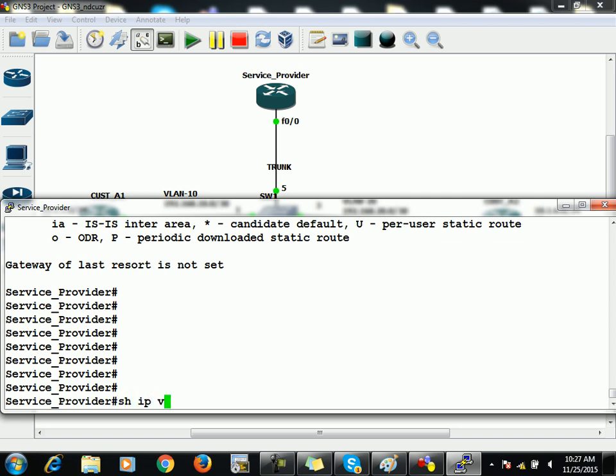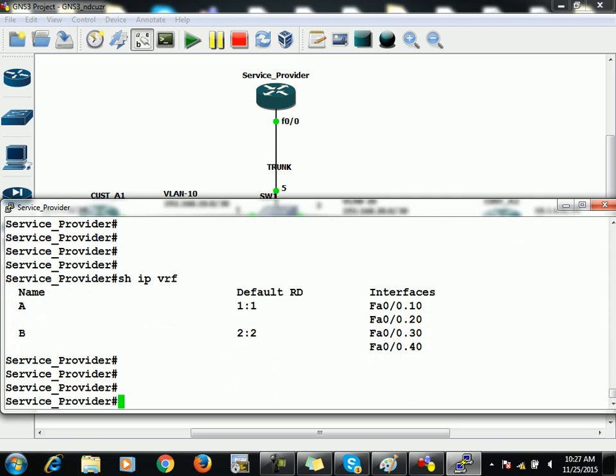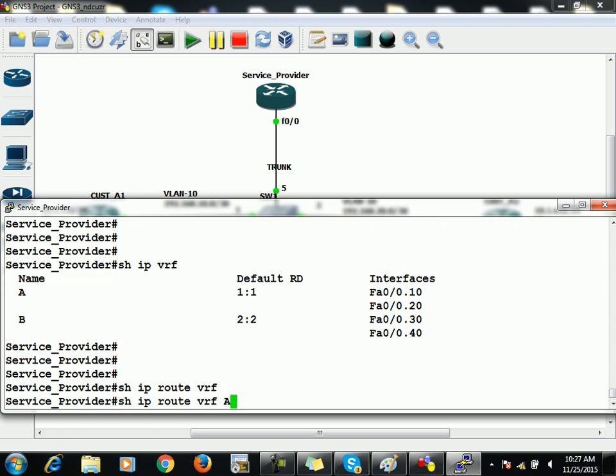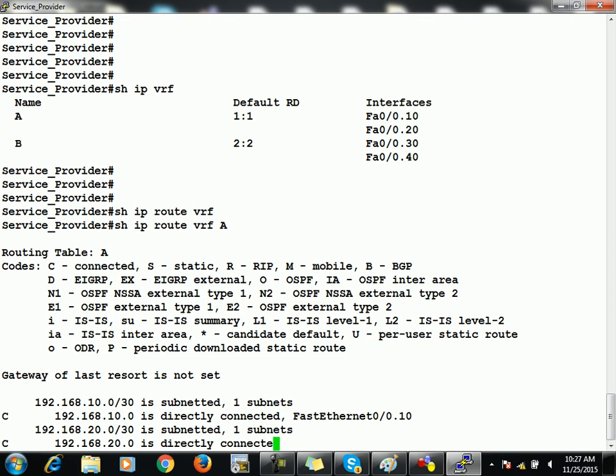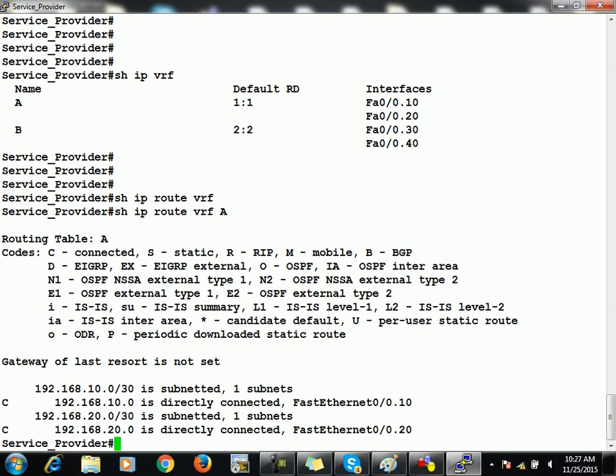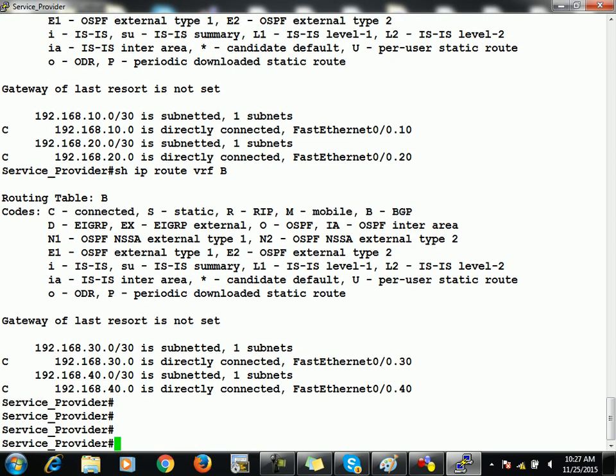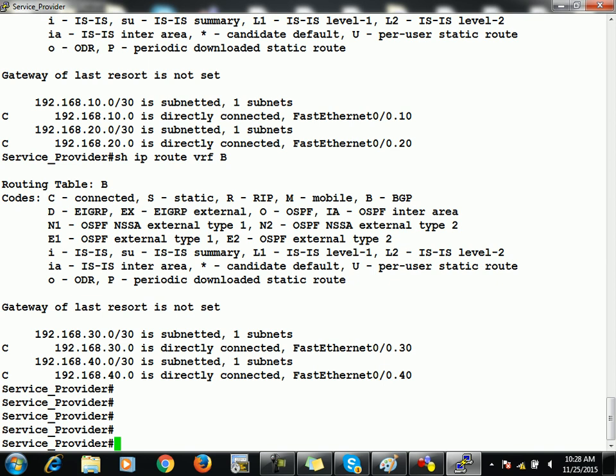But you see, show ip vrf. It will show you that you have put these interfaces into these VRFs, right? And then you can also see show ip route vrf A. It will create a separate routing table for each VRF. You see, now you will find those interfaces as directly connected, right? That is why we are calling it a virtual router. Similarly, you can see for B. Check it out. This is for B, the 30 and 40 subnets, right? Any problem in it?